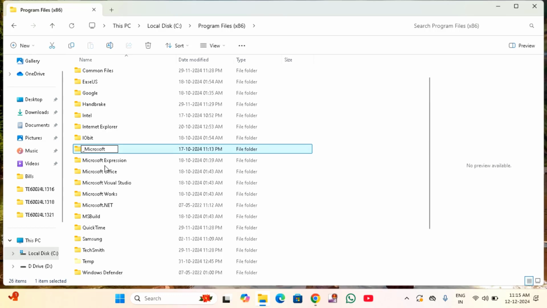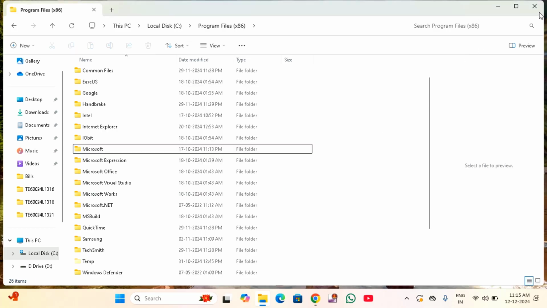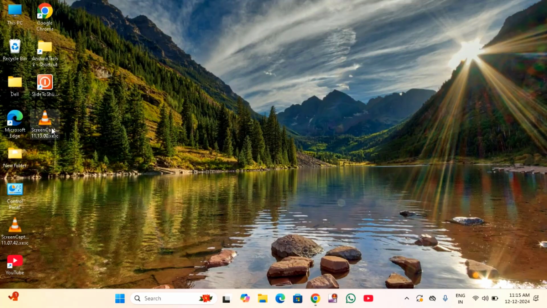After that, just click on, here you will find continue option, because this is a Microsoft default folder, so it will be not renamed. When you are renaming Rockstar folder, it will ask for continue. Just click on continue, close this window, and try to run your Rockstar game. After doing this, maximum issue will be resolved.